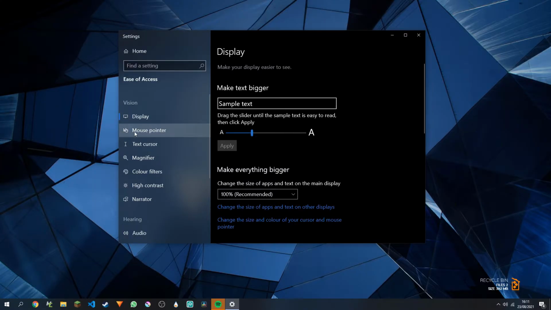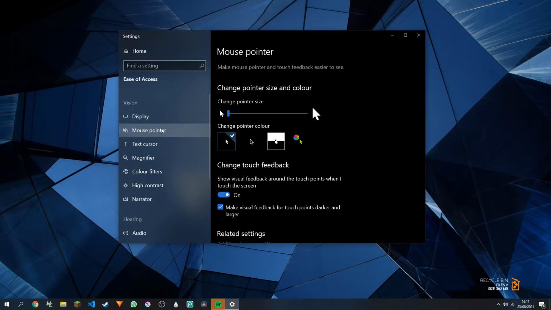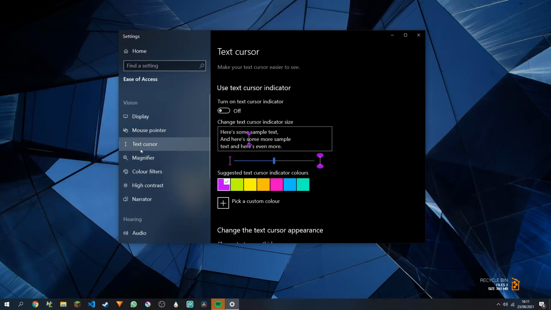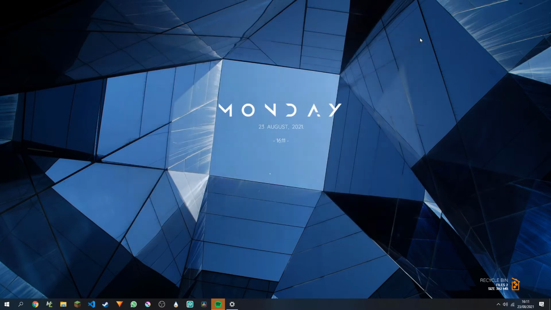Next we can head over to mouse pointer settings, which will affect the size of our mouse pointer. I would recommend the second option, but third or fourth or even fifth or sixth is fine. The text cursor you can also change the size of. The rest of these options are not applicable.